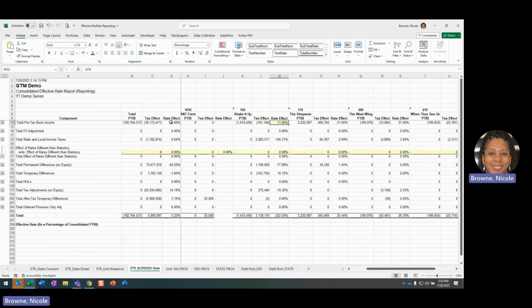And then what it does is it comes up with an overall blended rate by taking all of the individual tax effects on PTBI and coming up with a 20.89% rate right here. So that's like the main difference between using the blended rate versus the group rate.